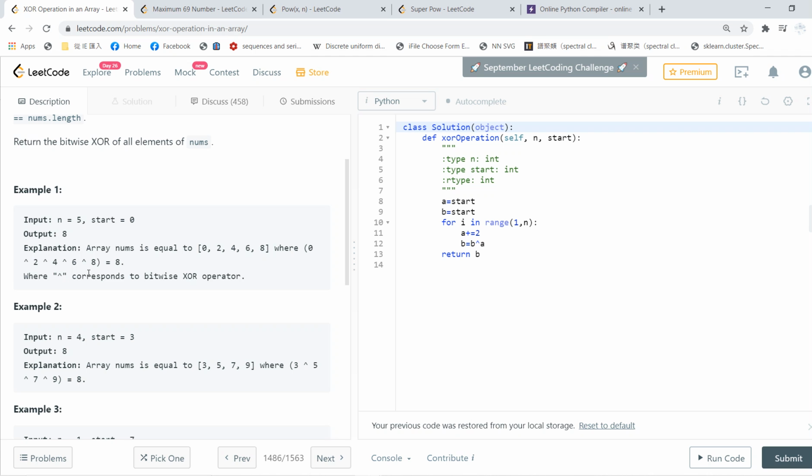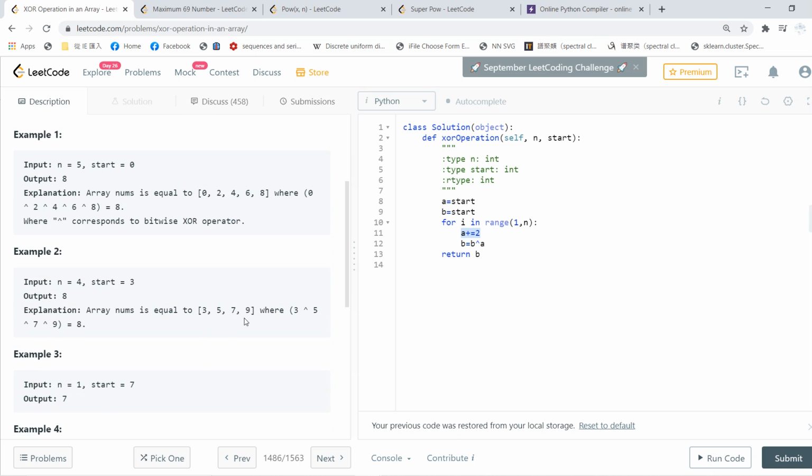So I first initialize an object called start, and for i in range 1 to n, I first create a new element, start plus 2i. So you can view A as just 0, 2, 4, 6, 8, and in this case 3, 5, 7, 9. So this is A. And what is B? B just starts from the start and keeps doing the XOR. So B just equals B XOR A, B equals B XOR A, and then finally you return this B.